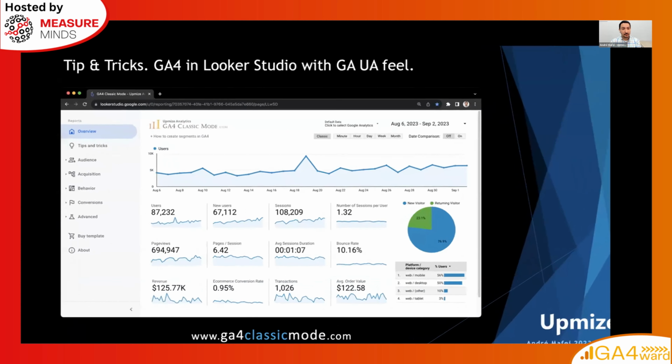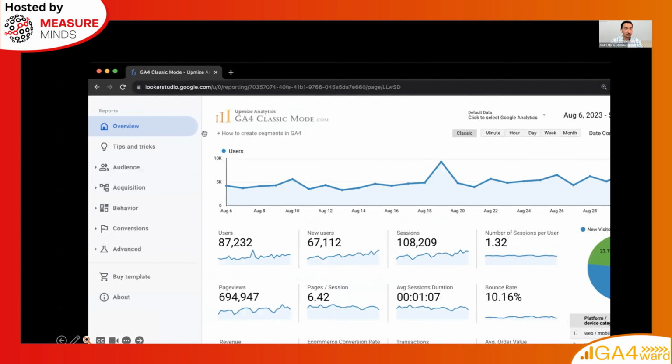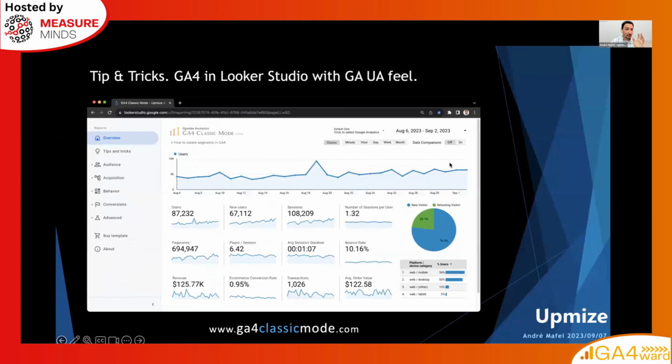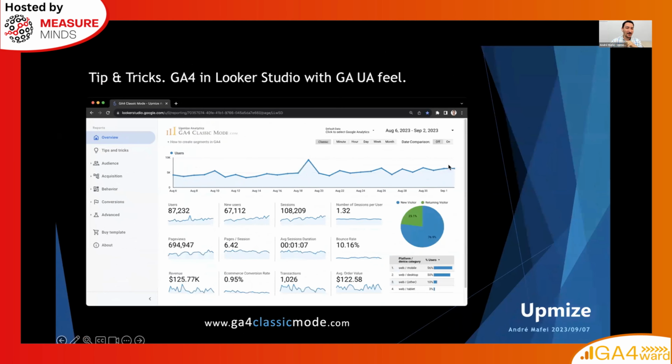It's a standard LookerStudio dashboard, okay? You're safe. I don't have access to your data. You can just go to this link and use it right now. Don't do it right now. Stick to the end of the talk. But if you go to ga4classicmode.com, it will redirect to this LookerStudio template, and you just need to select your account there.